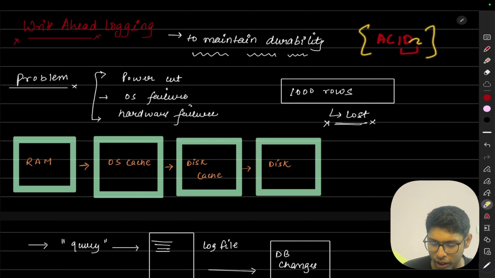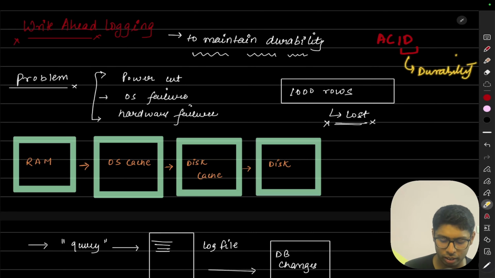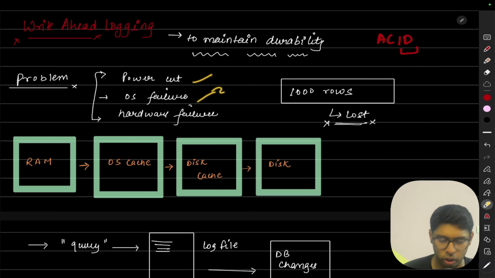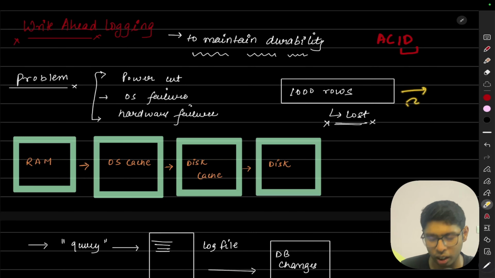In the ACID properties, D stands for durability. So durability means whenever, let's say, there is a power cut, OS failure or a hardware failure, our data should not be lost. So let's say I have 1000 rows in my database and there is a power cut or an OS failure. Whenever my database comes up again, I need these 1000 rows again in my database. That's what durability is saying. My data should not be lost.